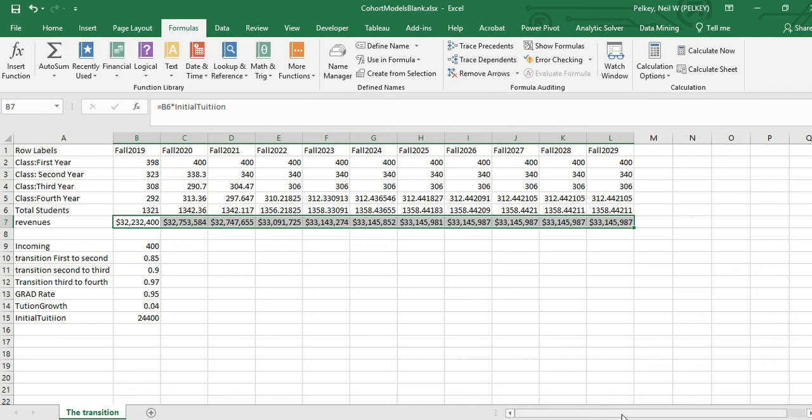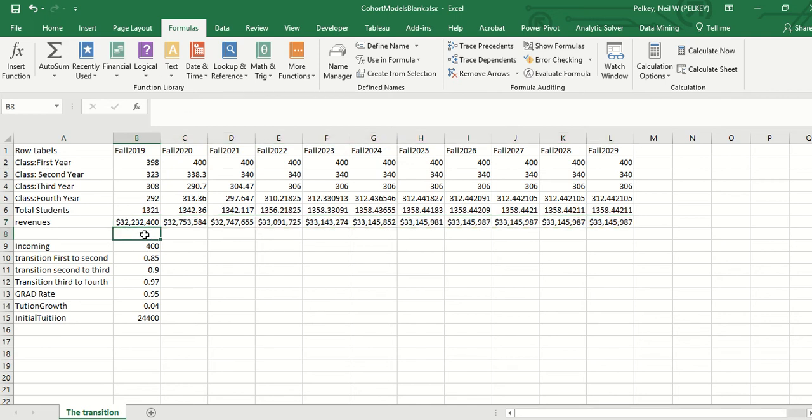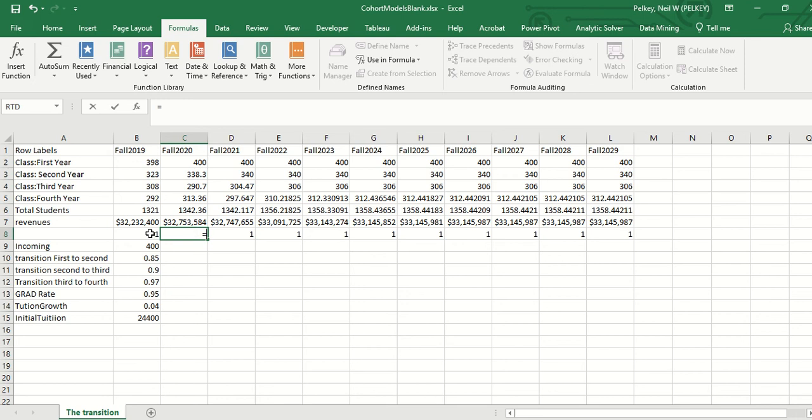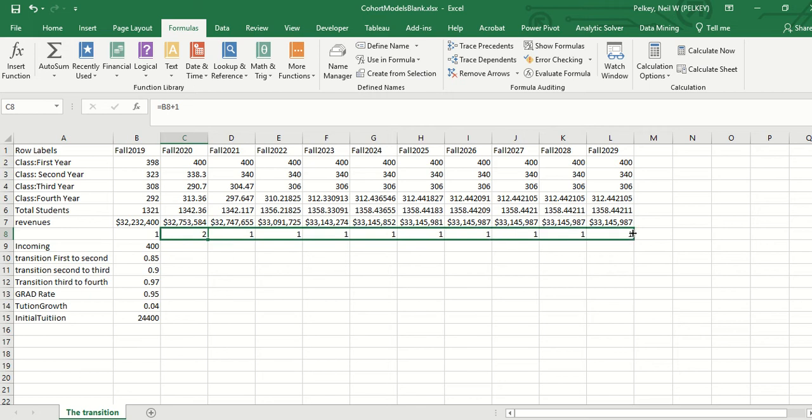So how do we do that? What we're going to do is just put in 1, 2, etc. We're going to put in a counter here, and we're going to change our formula above. So I'm going to just put in equals B8 plus 1 and drag that across. So that's going to give me 1 through 11.